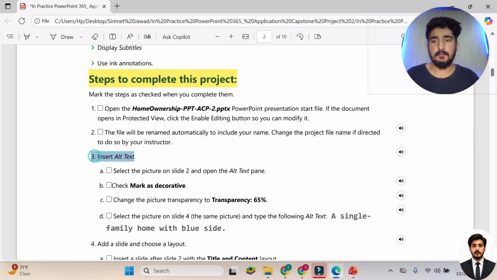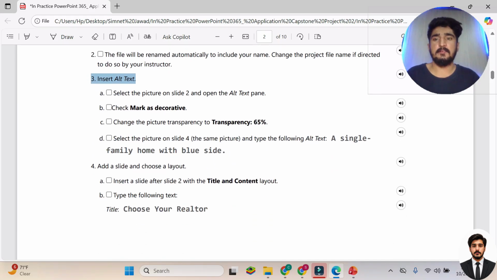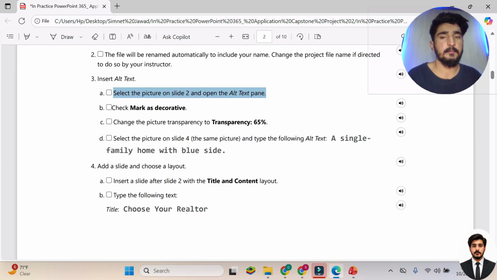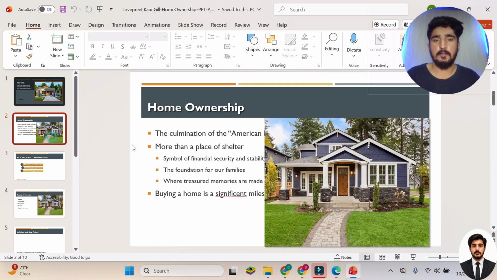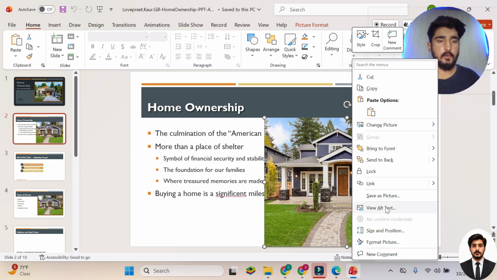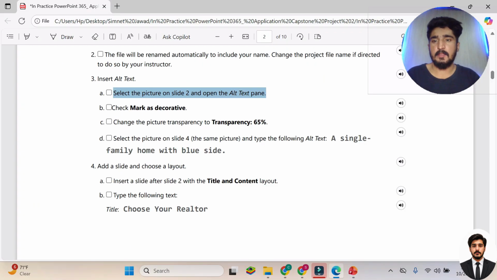Step number 3 is insert alt text. Step number 3 has almost 4 parts: part A, B, C and D. Now I am going to do part A. Part A is select the picture on slide 2 and open the alt text pane. So go to the answer sheet, select slide 2, select the picture, right click and just click view alt text. So part A is done.